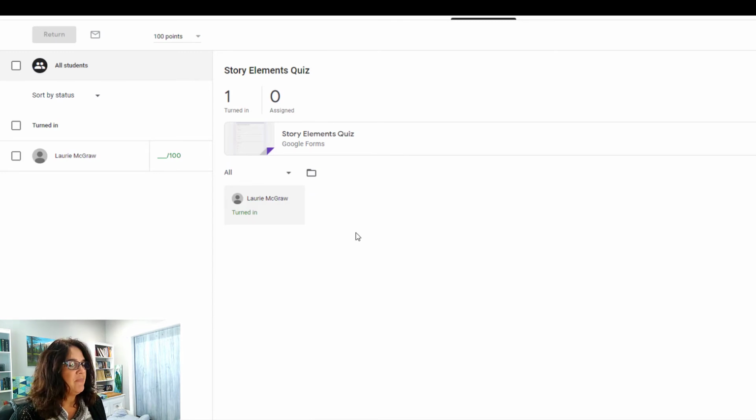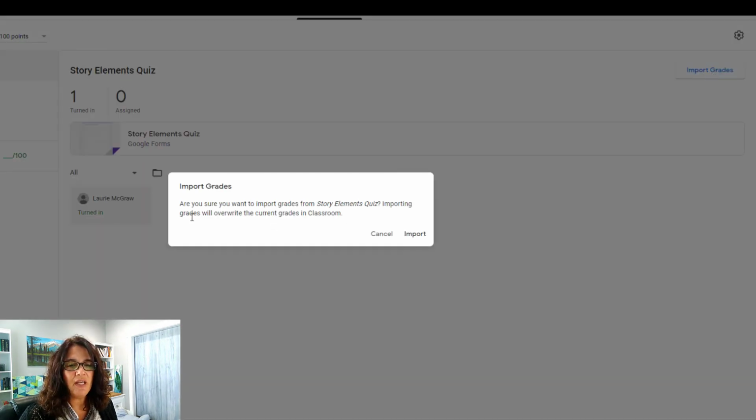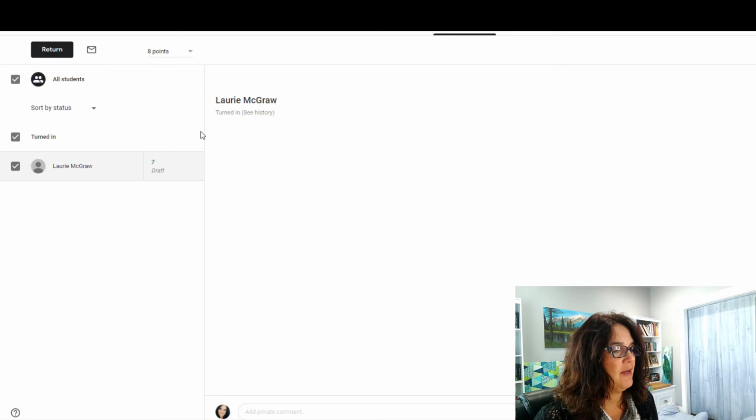So here, this student, me, already took this quiz. And in this quiz now, if most everybody had taken it, you can see up here it says import grades. So you can select import grades, and it says, are you sure you want to import the grades from Story Element Quiz? Yes, I do. So we're going to import grades. Now we've imported grades over, and it's come in here as 7 out of 8 points.